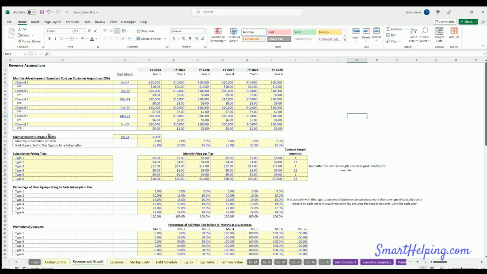Next up, we have organic traffic. So you can pick the start month, the starting monthly amount of organic traffic you think you're going to have, and the monthly compounded growth rate of that in each year. So in this case, 5,000 ad traffic per month, and then 2% more in month 2, which in this case would be February, and then 2% more than that in month 3, etc.